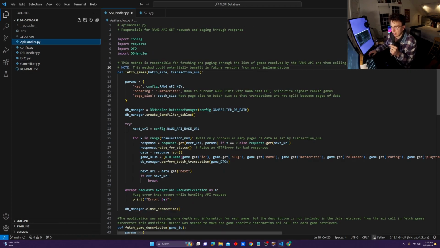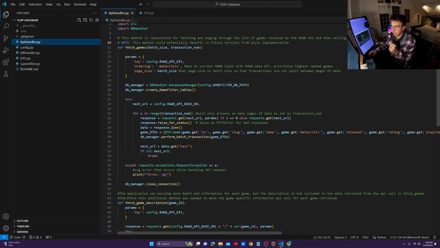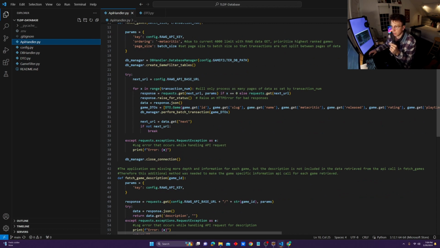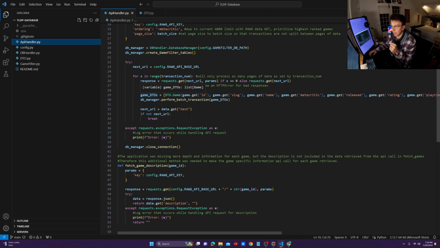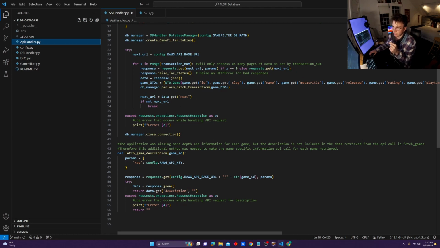So let's go back to our API handler here. We've got our parameters that we're going to pass with our API request. We've got our database manager that we're creating, and we're giving it the path of our database. We set up the database with all our tables, and then here's where we start looping through our calls to the API with a specific number of transactions. We get our response and check if there's an error. We convert that response to JSON, and then we pass that JSON to my DTO, and that turns it into this game object that I can then perform the batch transaction on and insert into my database. Then I go to the next URL, and we do that until we're done.